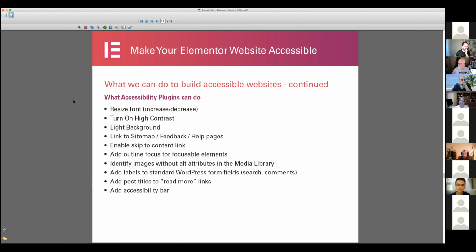Okay, so I pulled together a list of some plugins, and this is what those plugins can do for you. Resize the font, turn on high contrast, lighten up the background, link to sitemaps or feedback or help pages, enable a skip to content link. Does anybody know what a skip to content link is?